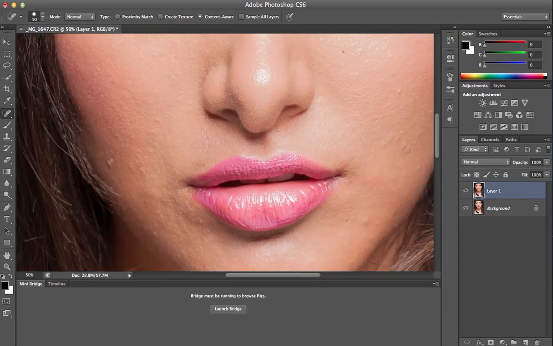Now, I see that there are little bumps on her skin, which is normal. Everybody has that. If you hit your J button, or you just click here, click and hold, you can see all these different tools. A lot of the tools that I use are the patch tool, the healing tool, the healing brush, and the spot healing brush. What's the difference between all of them?